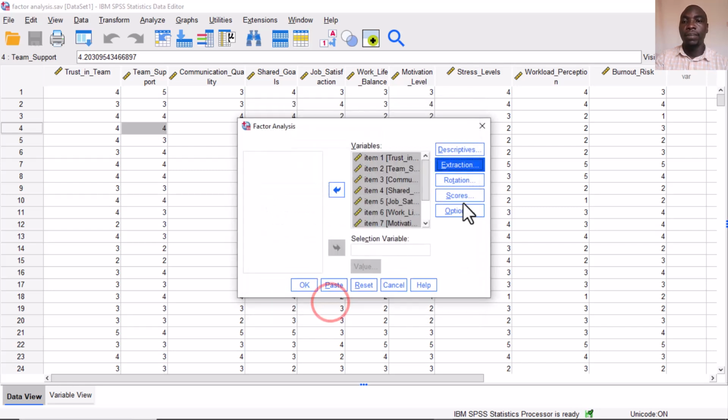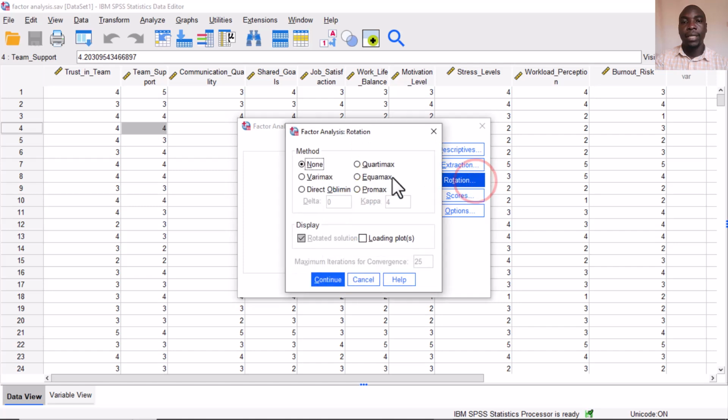Click Continue. And under Rotation, we are going to use oblique methods because our research question is aimed at just establishing the underlying structure. We don't intend to use our factors for further analysis. Otherwise, we would have used the orthogonal methods. Just like I said, all this has been explained in our previous episode. Check it out. We are going to use direct oblimin.